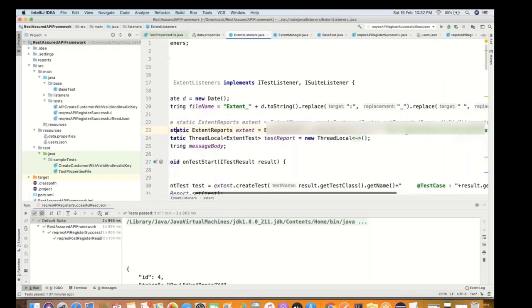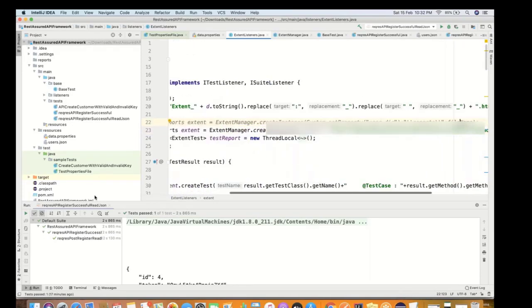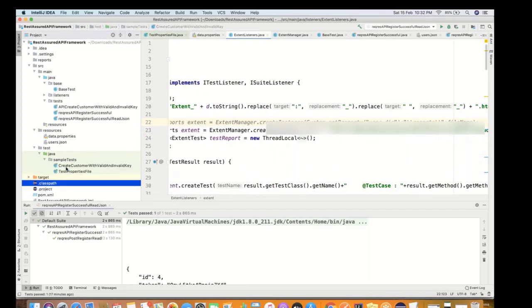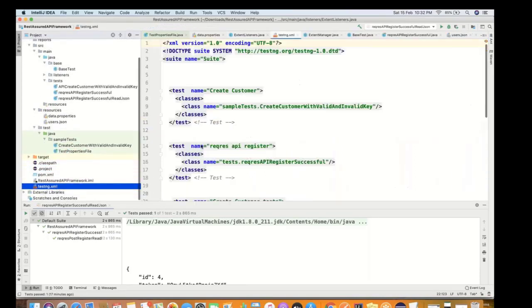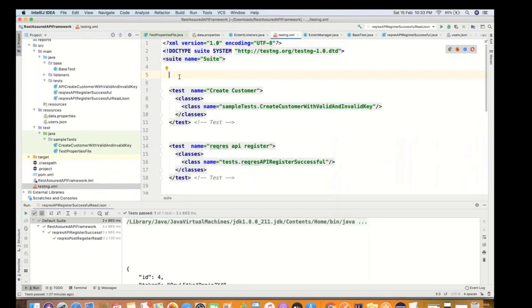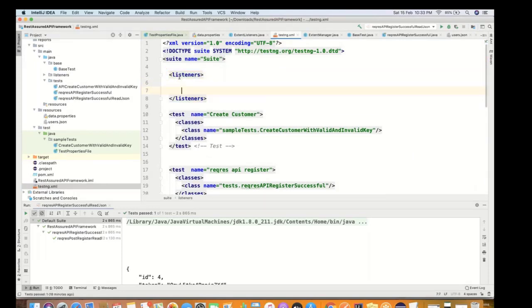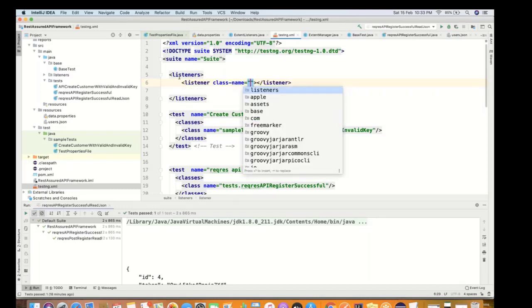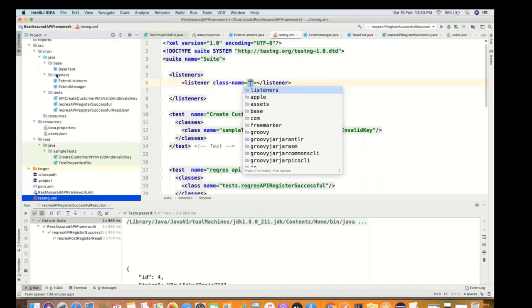testng.xml file. I just have to check whether we have the testng XML file. Yeah, we have it. Let me open it. Inside this, whatever TestNG listeners I have to configure, I have to add it. Then only the report will get generated. So inside this, I'll say listener class name. Where is this ExtentListeners? This is there inside this, right? Now I have to give this one.